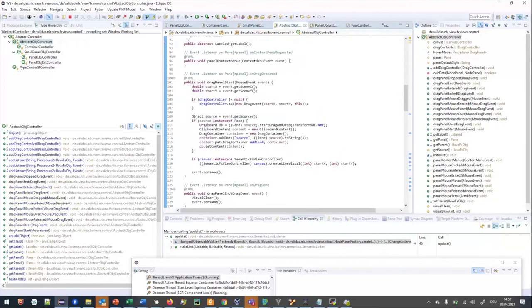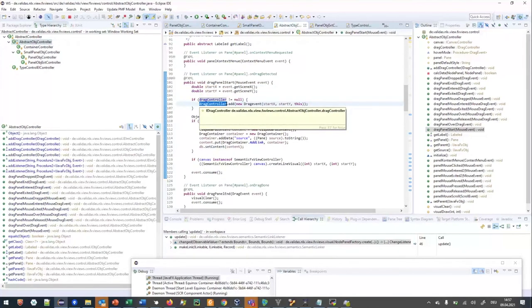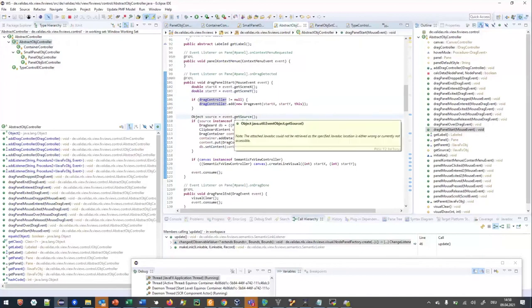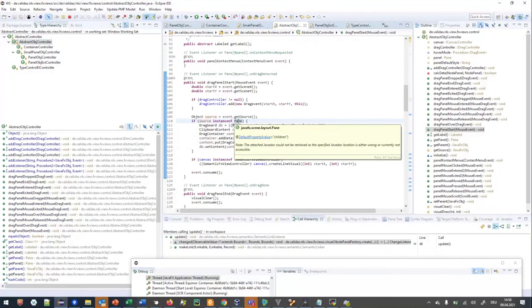So here we have this drag panel start. We receive a mouse event and get our coordinates here. Then we have a more detached drag controller that is shared among many scenes, and it has the connections to the start object and the source and the destination object, so we can hand over the information through the drag controller to the source object. But finally, we have the source of the drag, and then finally we have here the drop.